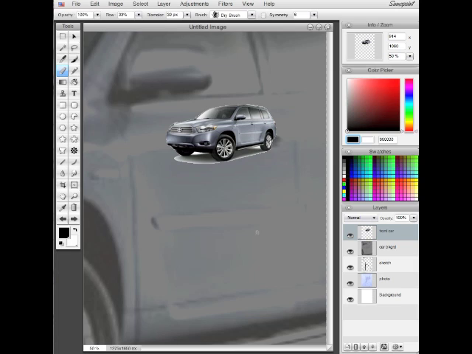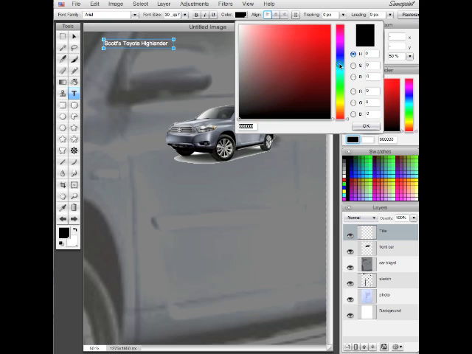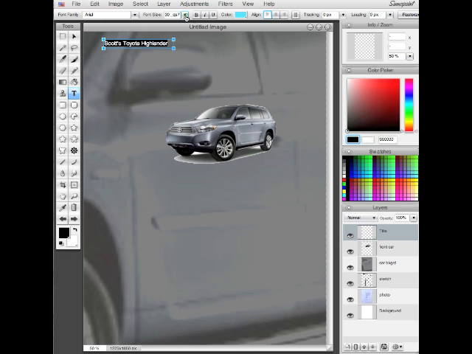Alright, now I'm going to create a new layer, and this is going to be my title layer. And right up here, I can add my text. Scott's Toyota Highlander. I can click in here and I can change its color. And I actually want to do a very light blue in here. Say OK. And I also want to change its size.